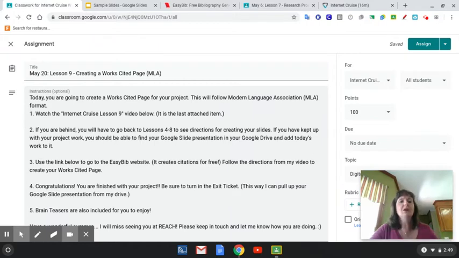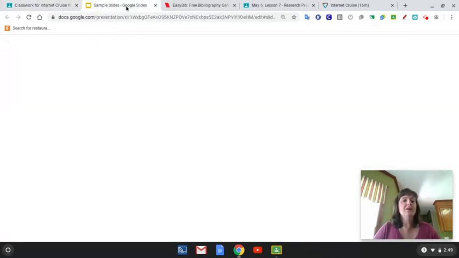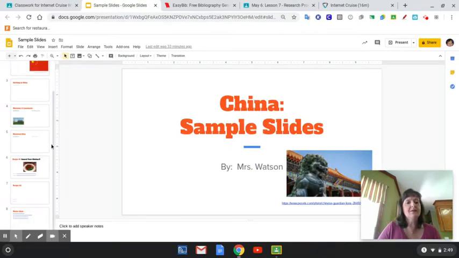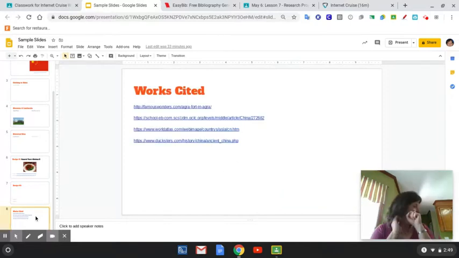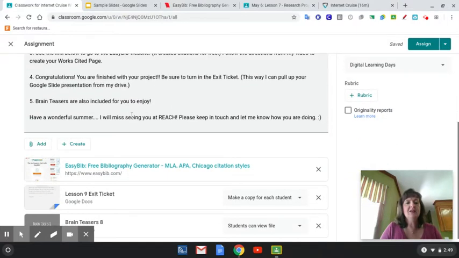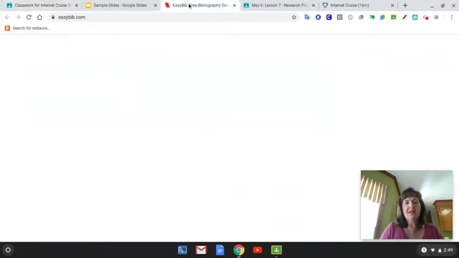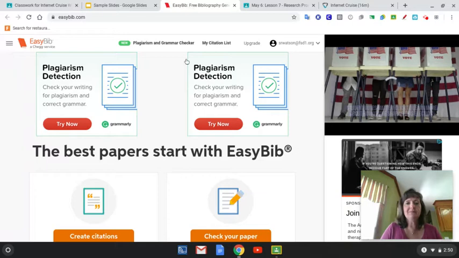So what you need to do is go to your Google Drive and pull up your slides, which I have mine here, the one that I've been showing you. And go to your last page, where you have saved your links for the sources that you used. You'll see that I had 4 sources. So you're going to pull that up, and then you are going to go to the first link at the bottom of today's lesson. It says EasyBib Free Bibliography Generator. If you click on that, it will take you to this website.